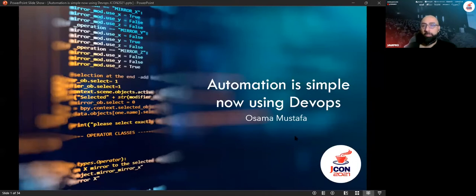I'm going to talk today about how automation is simple now using DevOps. As you know, most of you, there are a couple of automation tools that have been trending in the last 5 or 6 years. I chose two to talk about today: Ansible, because it works on cloud and on-prem, and Terraform.